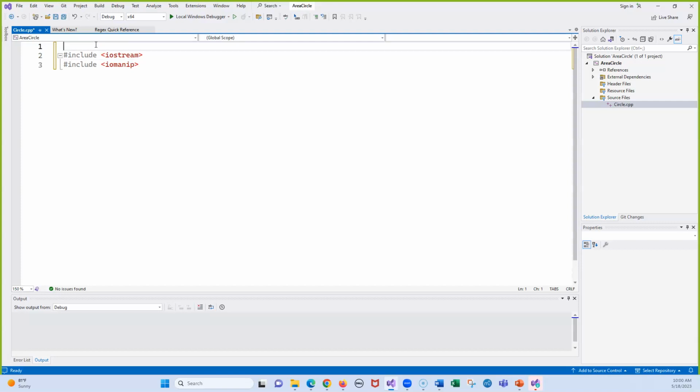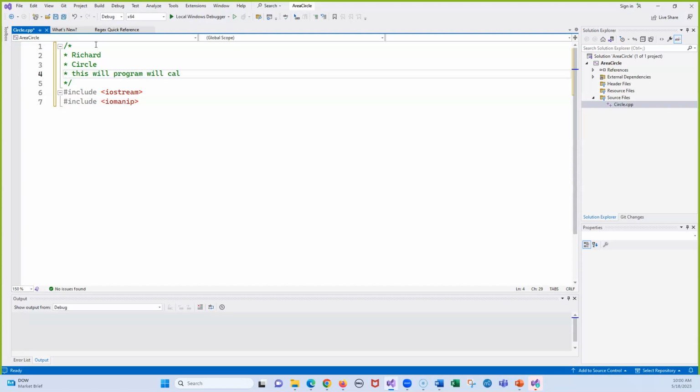What we're going to do here is, remember, this is very important. In the very beginning of your program, you're going to want to write your name and the name of the program or activity or assignment, and I'll just call it circle. And then we'll write: this program will calculate the area and circumference of a circle. Hopefully I spelled it right. So we have this. Now we have our includes.